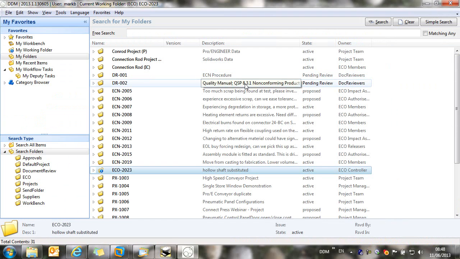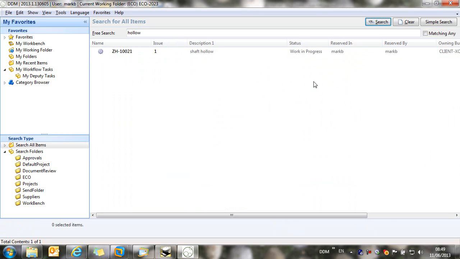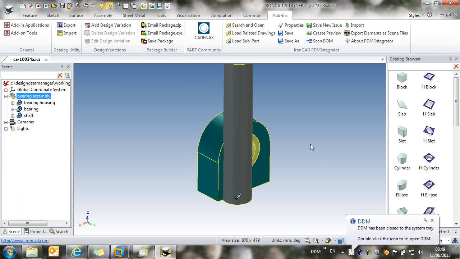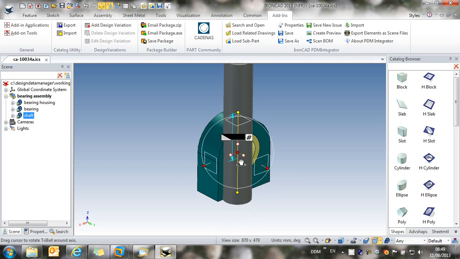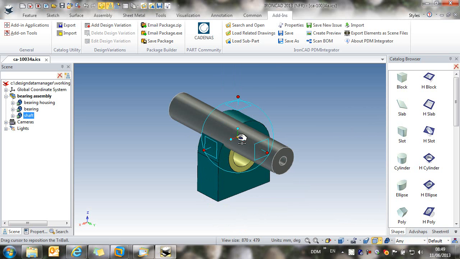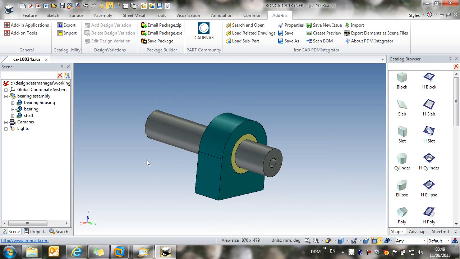And we're going to load subpart. We're going to load a part from DDM. If we have a look at my recent items, we look for hollow shaft. Here's the hollow shaft that we created earlier, and we can load this into our design, and we'll just position it. Same as before, and our assembly has been updated.